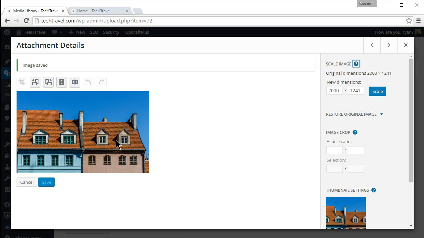Now look, it's the same exact image. It's not any different, right? It's the same image we had before, but now the new dimensions are here. So it saved it already. We're good. Now, here's something else you might want to know.